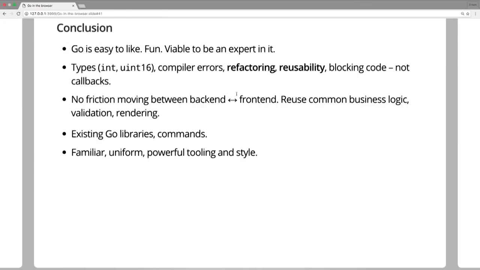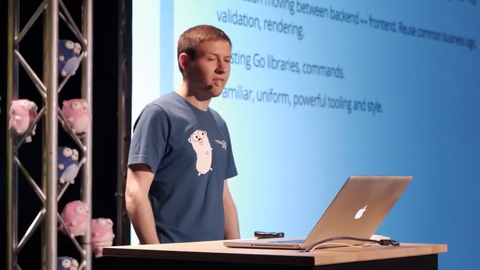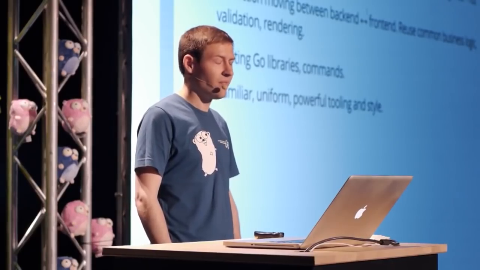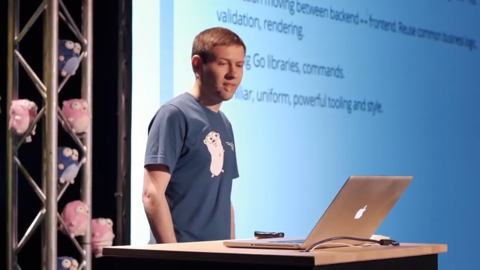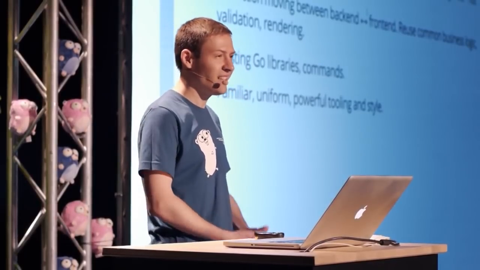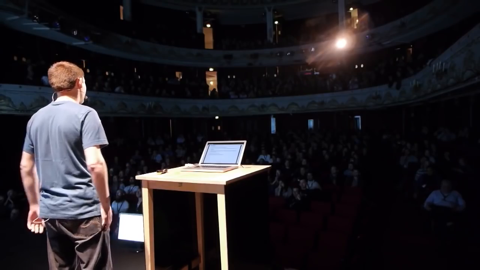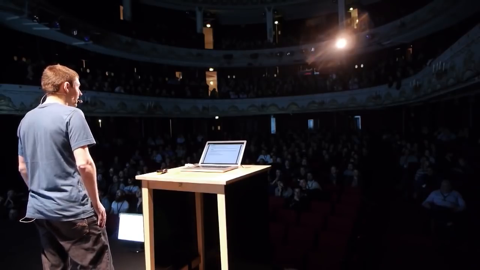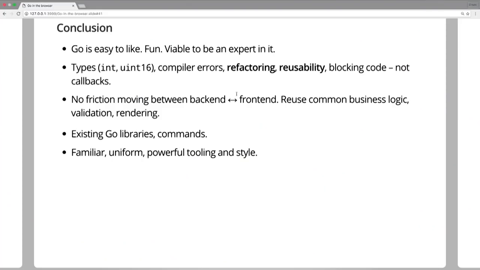So I just want to conclude by saying that Go is a very easy language to like. It's a lot of fun, and it's actually possible and very viable to be an expert at it. That reference spec that I've shown the URL of, I think many of us have read it very carefully, and we know it pretty well. You have your static types, and you get compile errors. So those are really great. They're very helpful. You have a great experience when you're doing refactoring. If you want to reuse a component between multiple projects, it's very easy. And you can write blocking code instead of having to write callbacks.